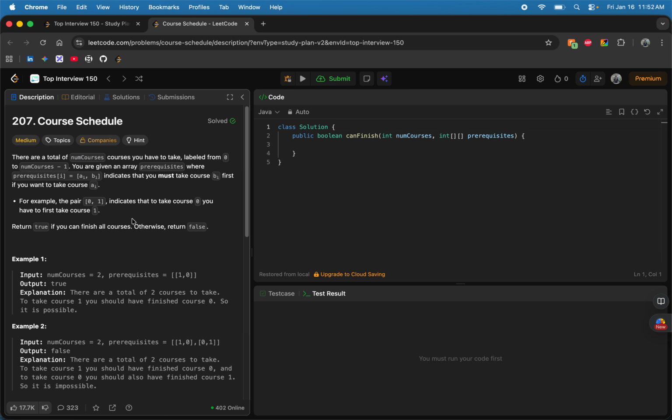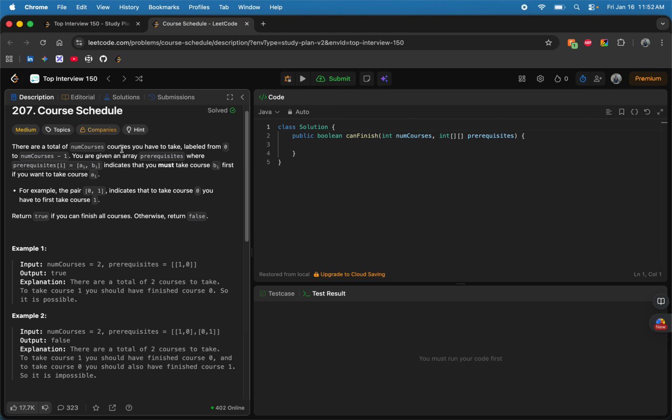Okay, so here is the problem statement. There are a total of num courses you have to take, labeled from 0 to num courses minus 1. You are given an array prerequisite where prerequisite[i] equals [a_i, b_i] indicates that you must take course b_i first if you want to take course a_i. For example, the pair [0, 1] indicates that to take course 0 you have to first take course 1. Return true if you can finish all courses, otherwise return false.